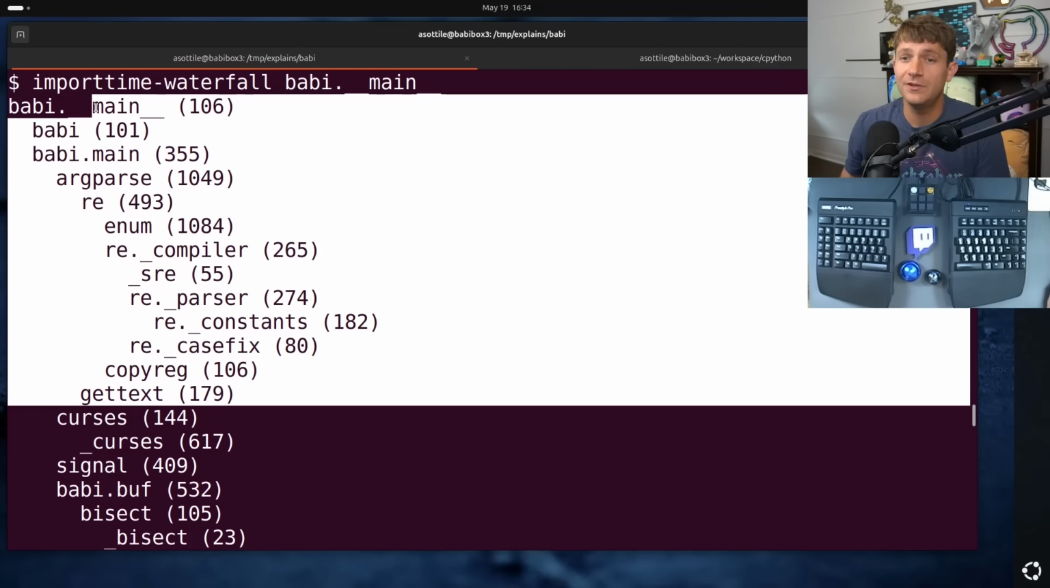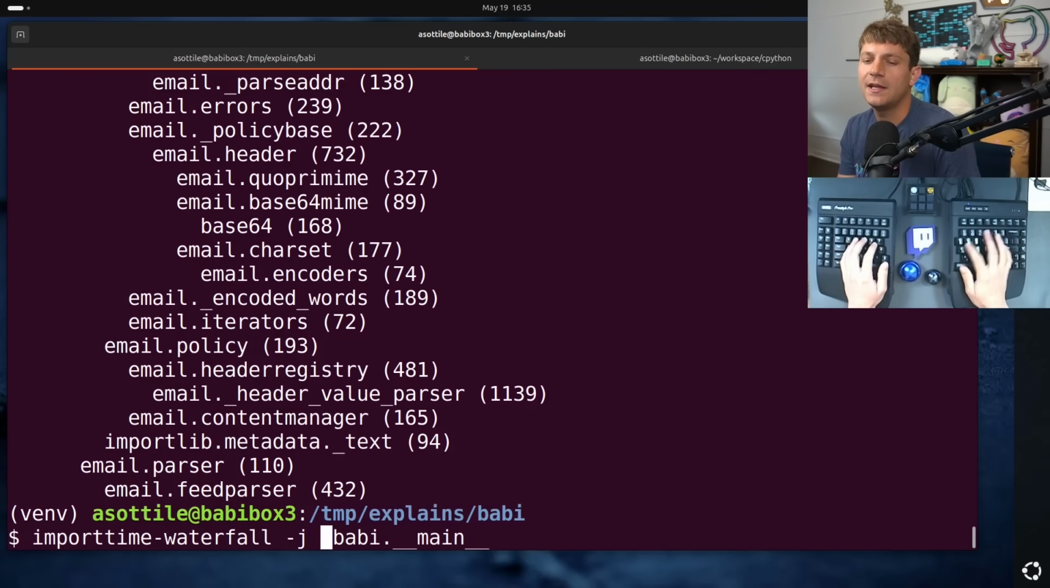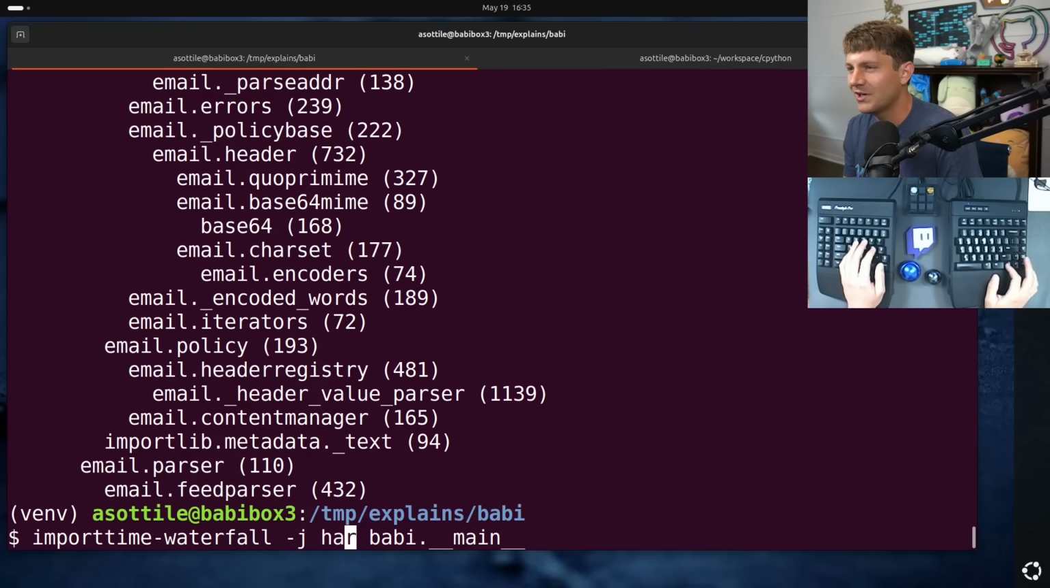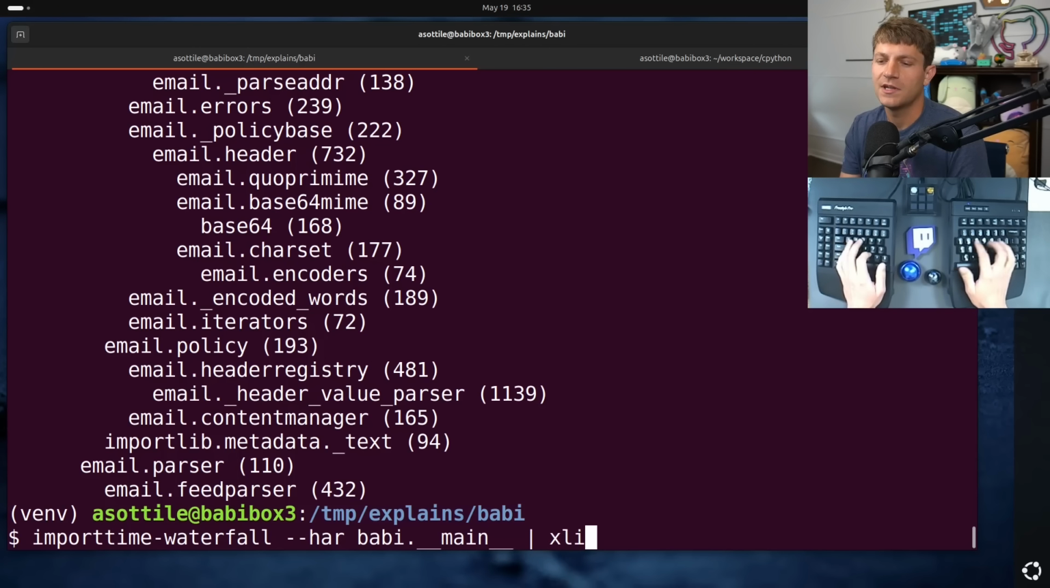But this isn't the really cool part about import time waterfall. It can output to a graph format. I specifically used the HTTP archive format because at the time I wrote this, there weren't, well, there probably were other better ones to visualize it in, but this one worked. --har. We're gonna copy this to the clipboard.